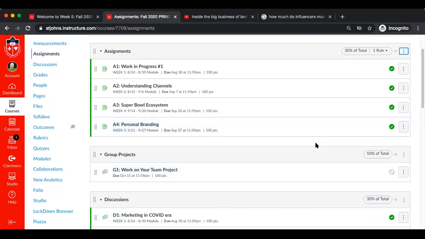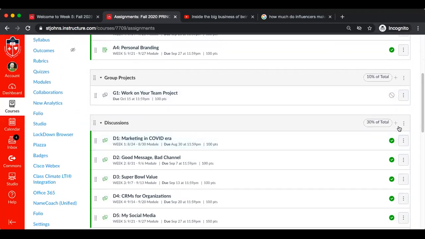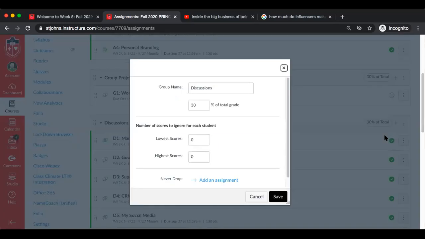For that group. So for the assignments group, and I'm going to do the same thing for discussions. I'm going to click on the 3 dots. I'm going to click on edit, and I'm going to allow them to drop the lowest score.